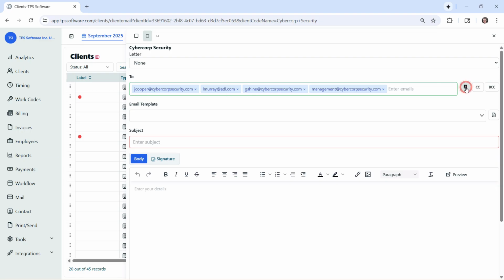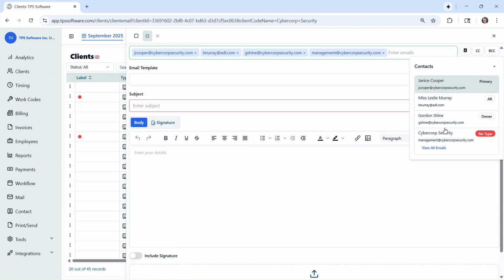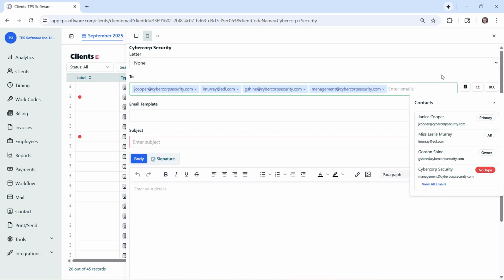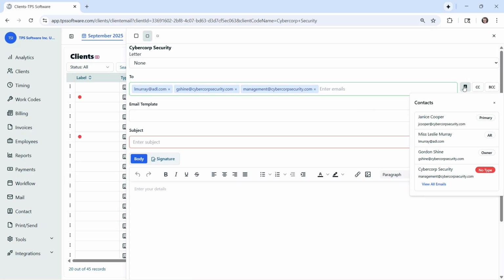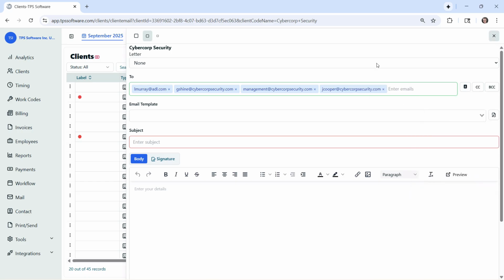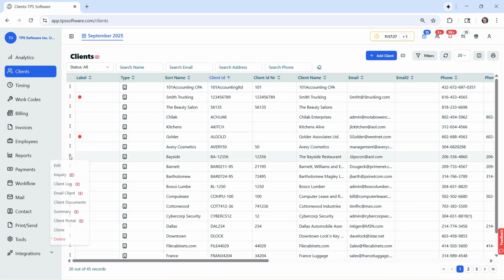If I choose that button over here now, you can see I have all those options in here. So if I'd actually removed one of these, let's say I didn't want Janet Cooper to receive the email, I could always add her back here with this list. But the email process has its own video as well. You can see that right here, right next to email client. There's a video that explains how to email clients in there, so I won't spend any more time on that.